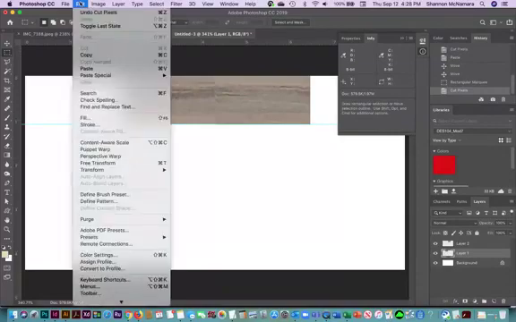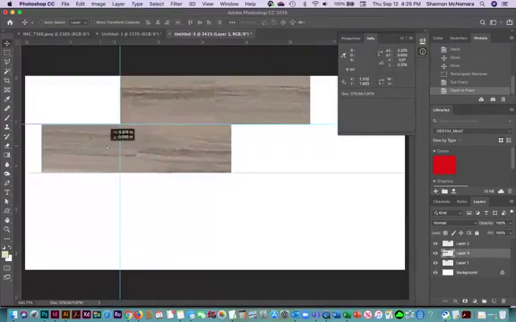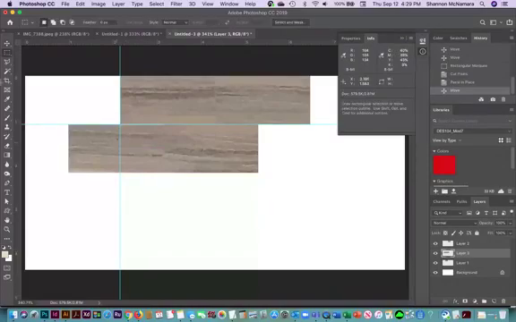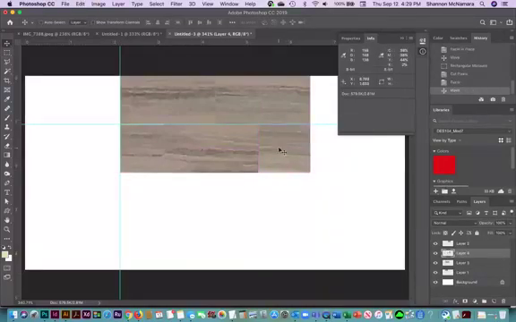And I'm going to do a paste in place. And I want it to be a little bit off, so it's staggered differently. Grab this, and place that right there. Then what I'm going to do is I'm actually going to add a bevel in between.